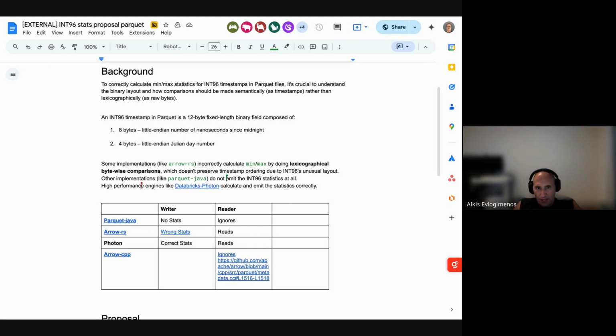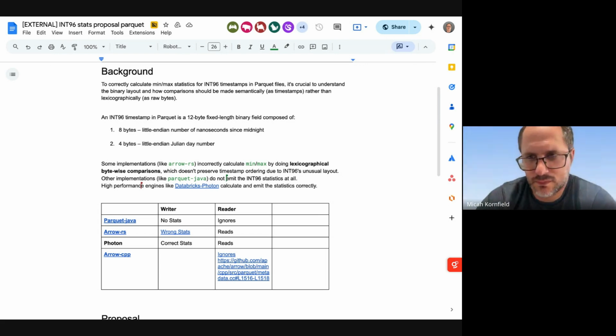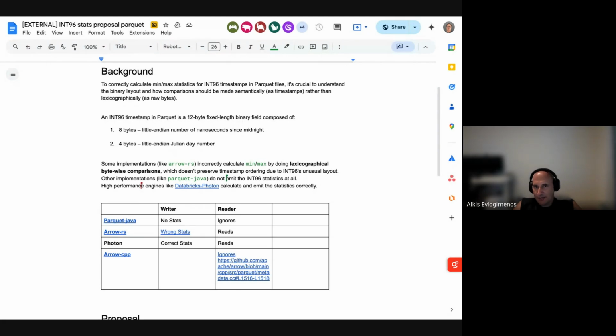And most of them ignore it. Arrow-rs actually reads it and writes the wrong stats. So we think that we can add the min and max here without breaking anyone and improve the current state of this type, even though it's deprecated, until Spark manages to switch out of it and completely remove INT96 from Parquet, which is going to take a long time.